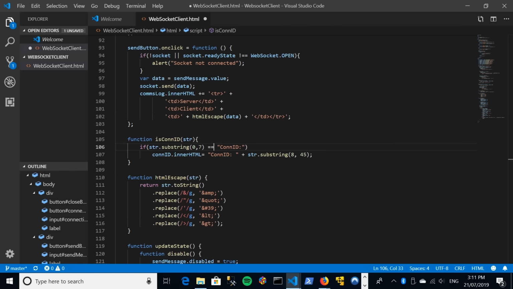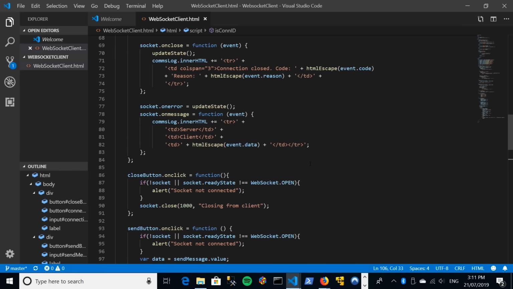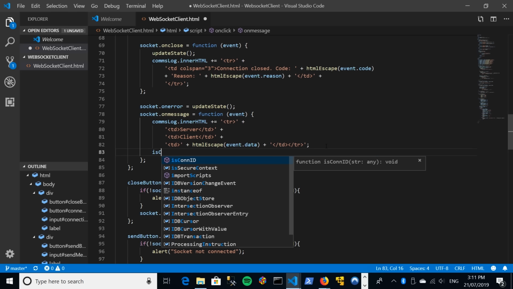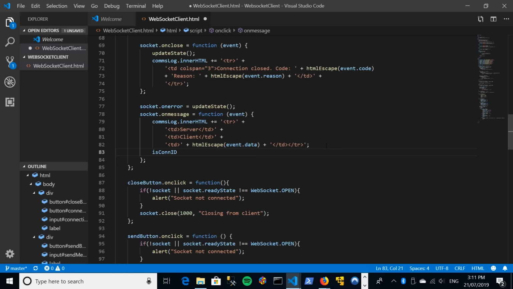So the only other thing we then want to do is every time we get a connection, or every time we get a message sent back, we want to check to see whether it's a connection message. So up here on our onMessage event, we will just call that function isConID, and what we want to pass in is the event data.